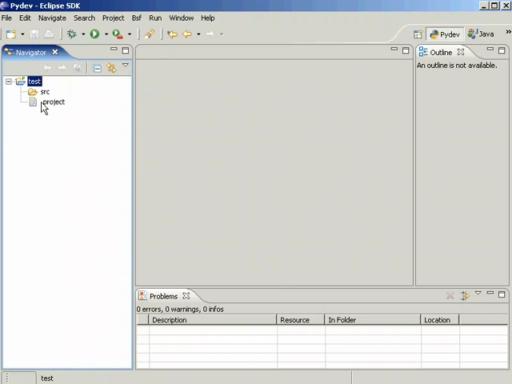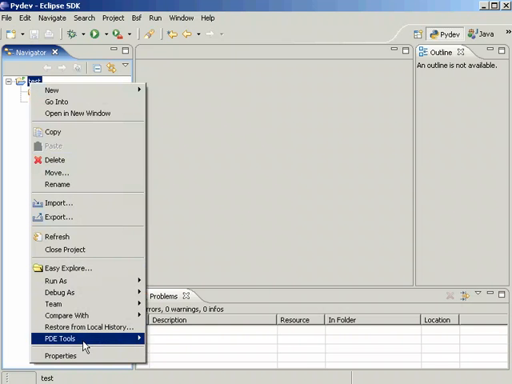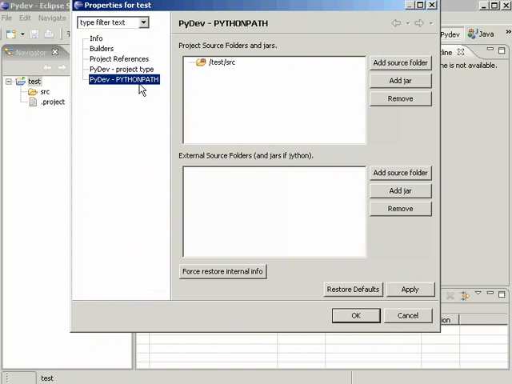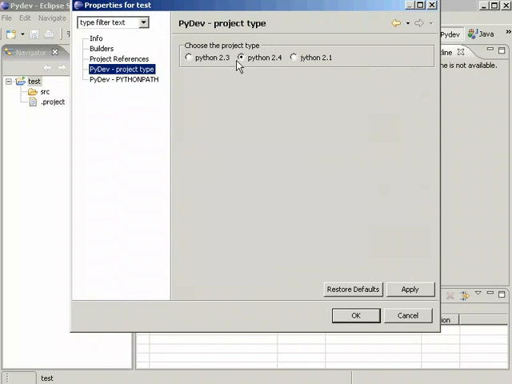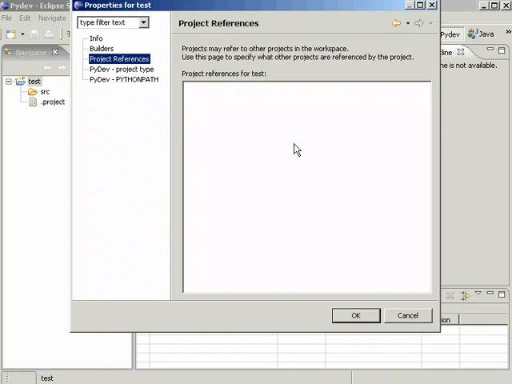So if you want, you could also right click here and check its properties, and you could add other source folders or external source folders to it. You could choose another project type, and you could add references to other projects, if you wanted this project to depend on some other project.